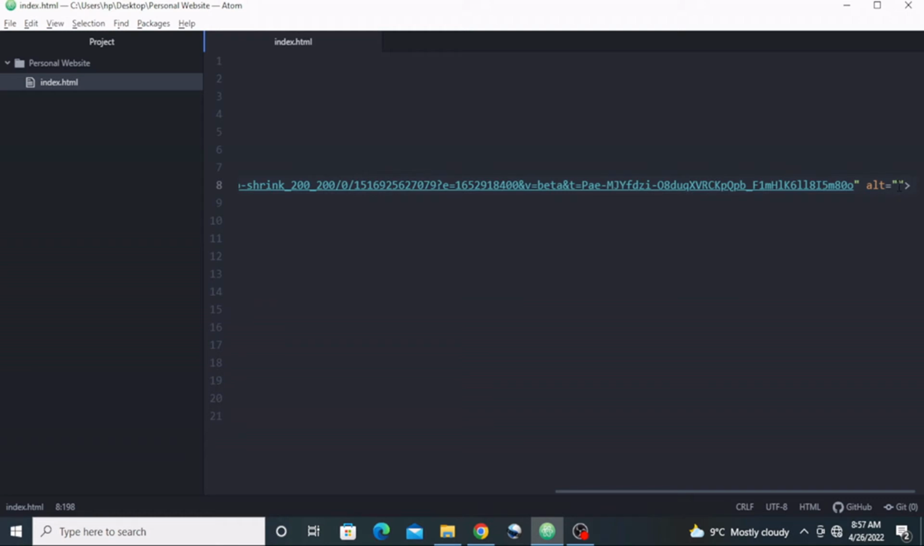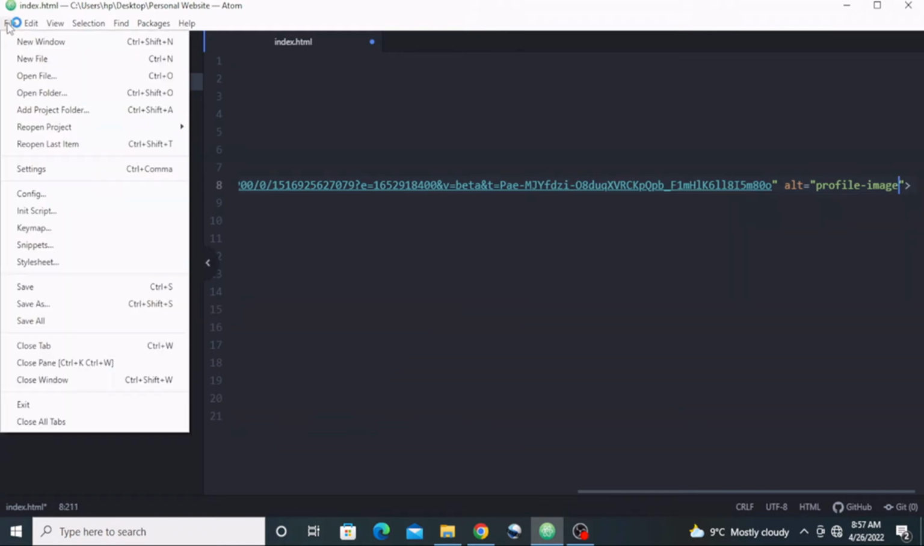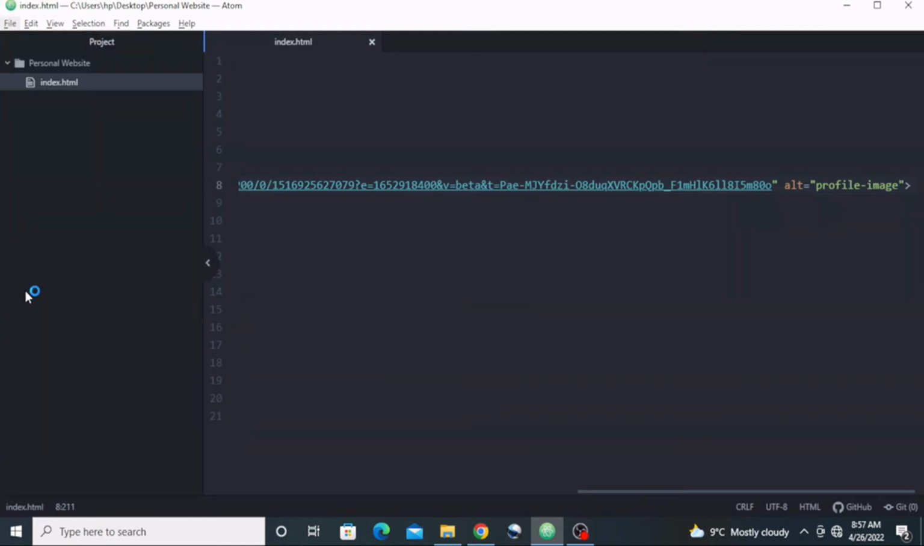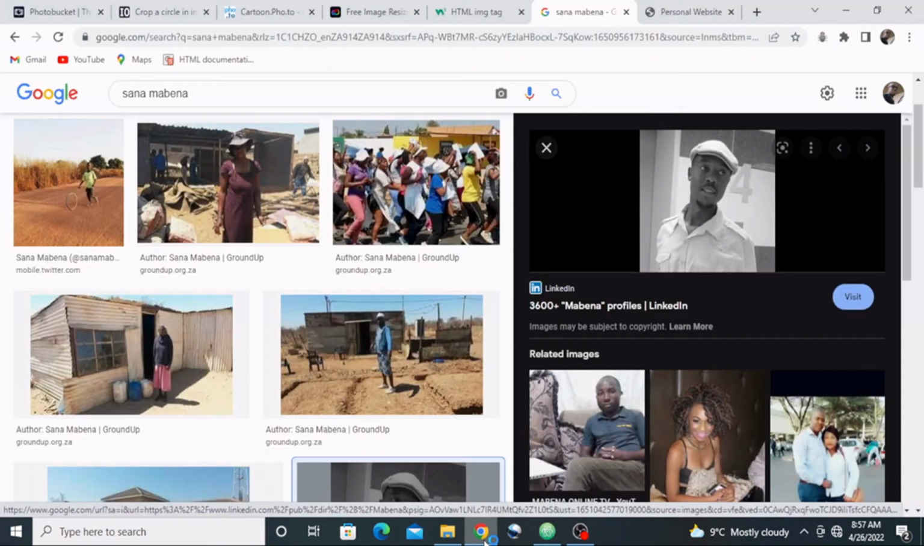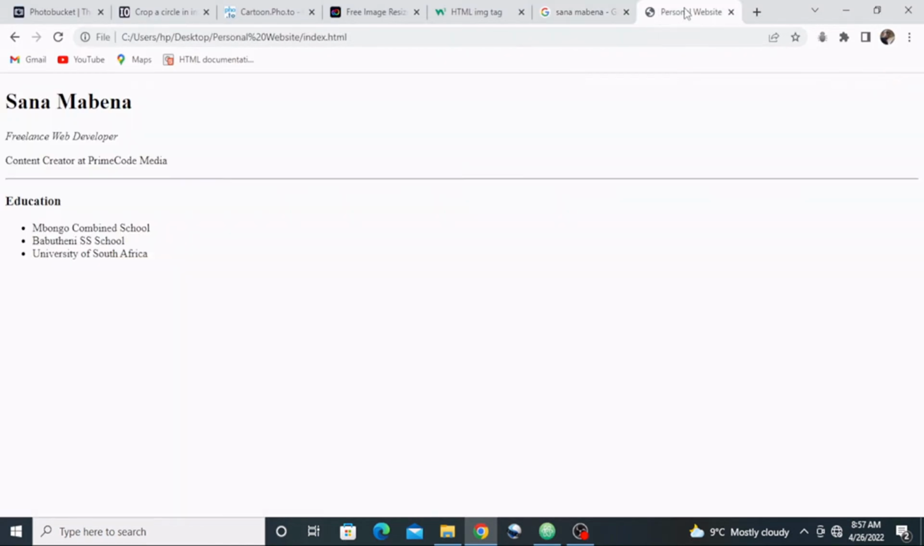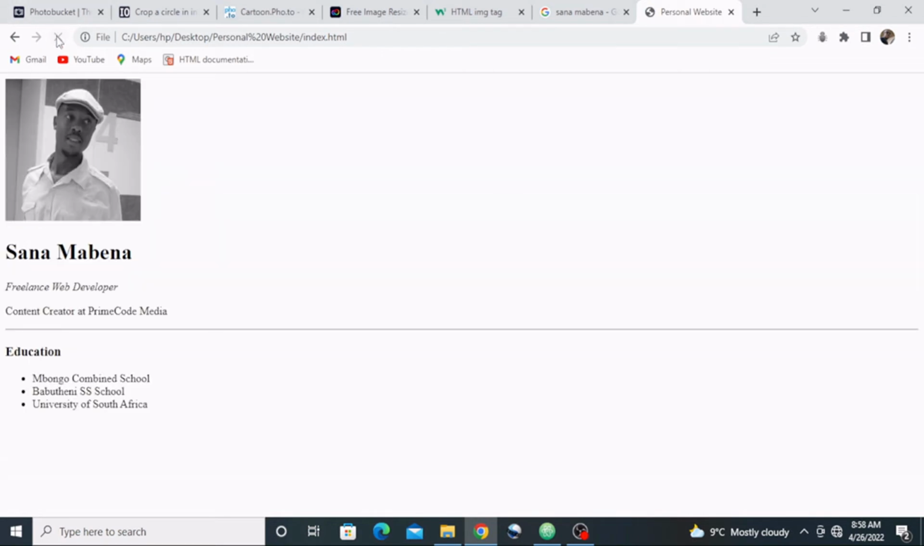Now let's add the alternate text. Mine will be profile image. Let's save once again. Now I'm going back to my website. Right now there's nothing, so let's refresh to see if the image is successfully embedded. Refresh. There we go. Here is that image.